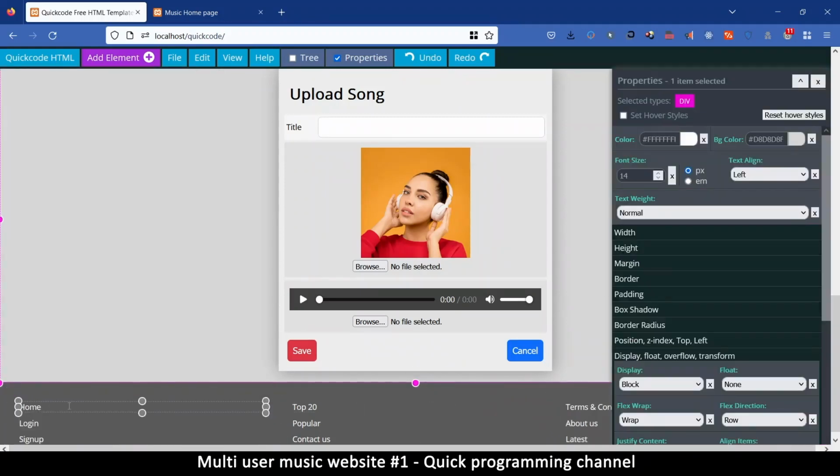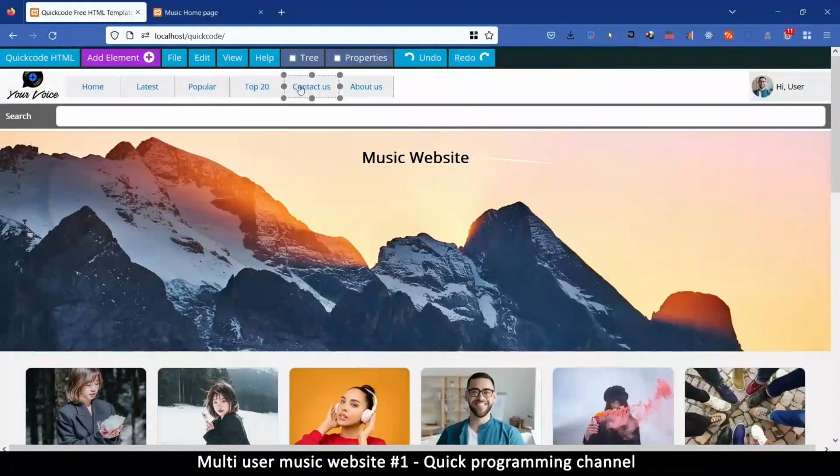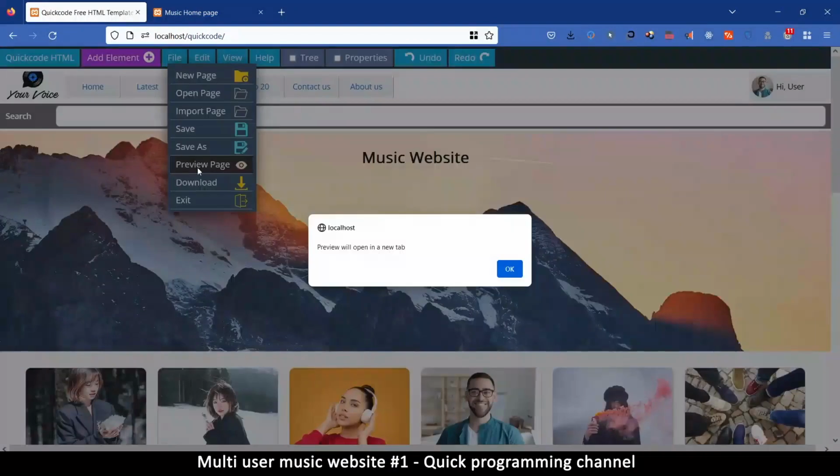Oh, and I forgot one thing, to put a hover effect on these links. But I think the hover effect will be there since these are links, so it's going to be there. Okay, so far so good. Let me do a preview of this again.